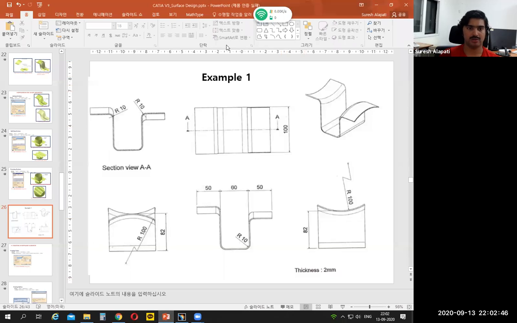Next, I draw on this surface. I choose this surface as a plane and draw the sketch. The sketch has a 100 radius, from the center. This is the center line. That's why I choose a mirror extent. I want to keep the center at the center of the sketch.